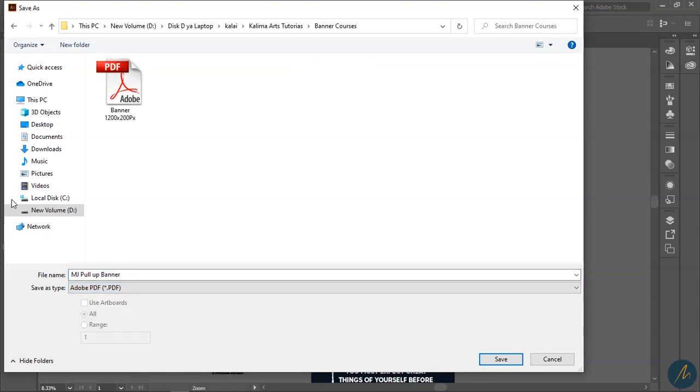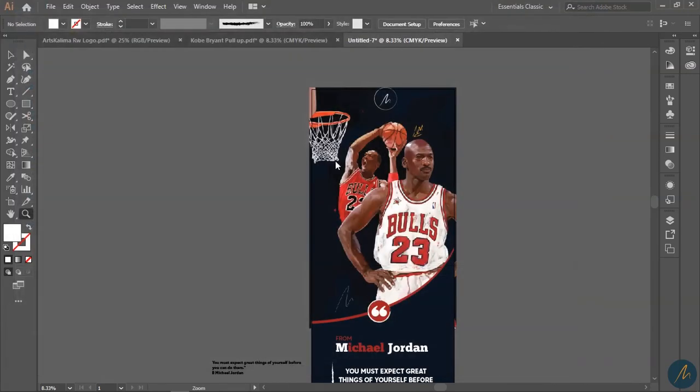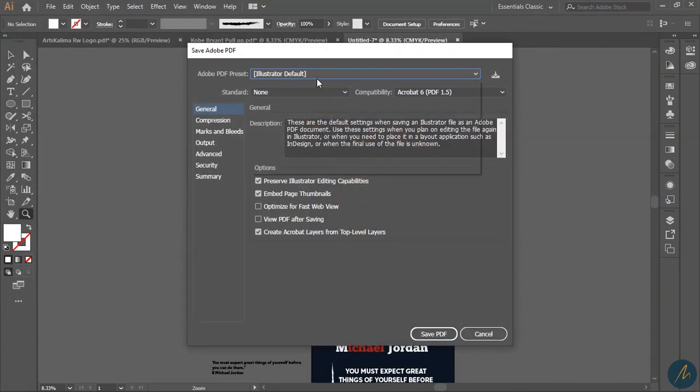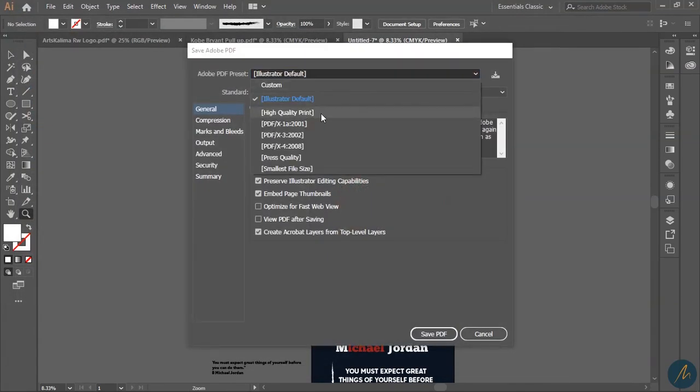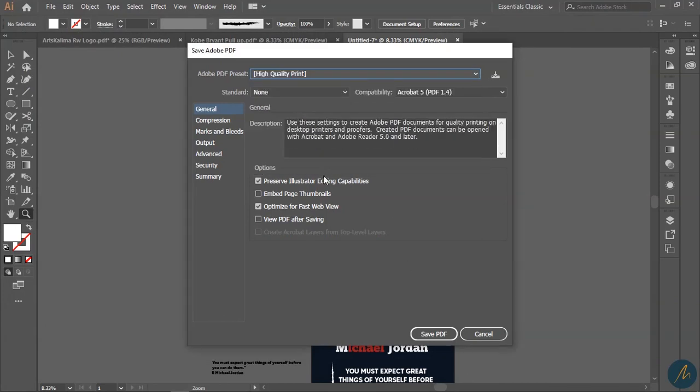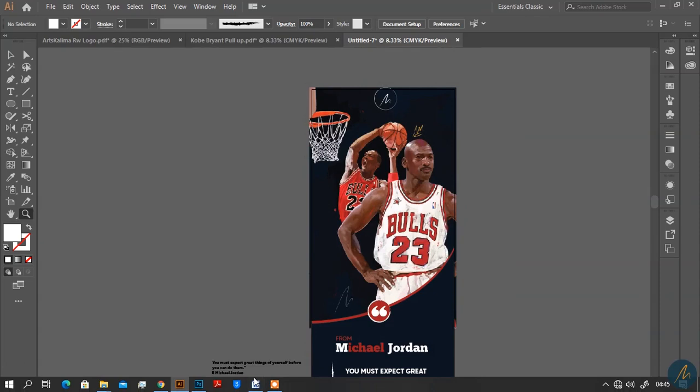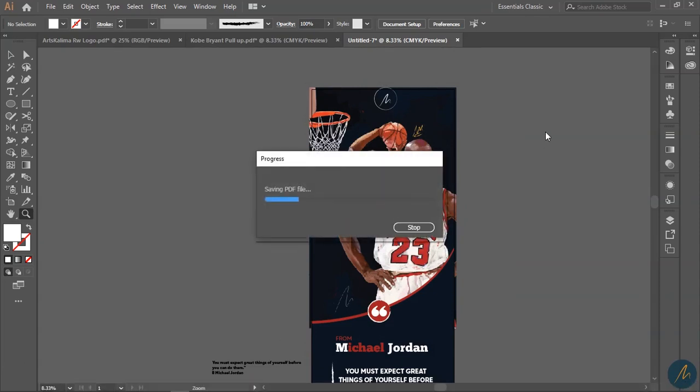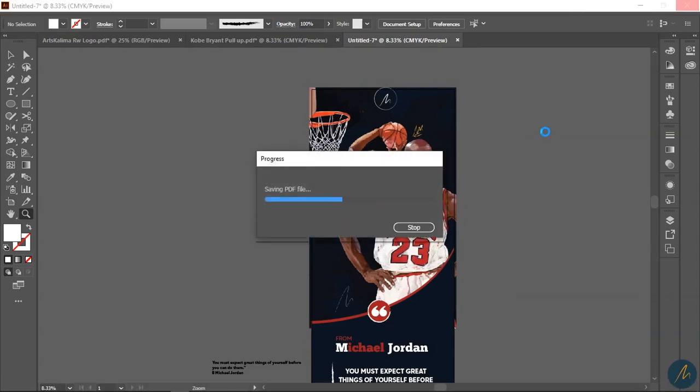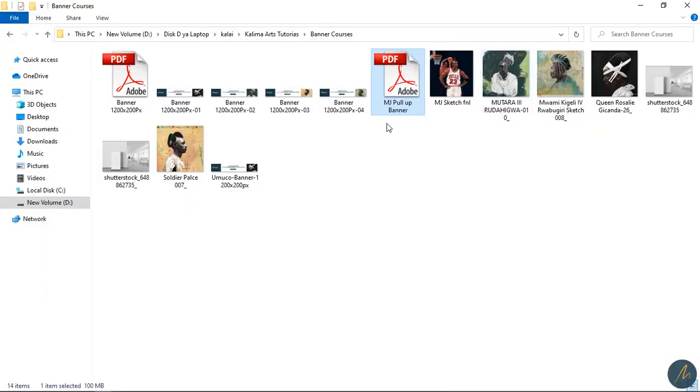I will save it as PDF. Press OK, and then I make sure I'm using high quality for print, because most of the time pull-ups are for print. And then save my project. Okay, we have our project saved here.